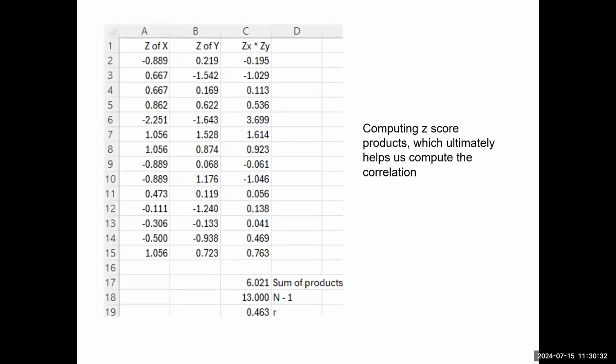Okay. On this next Excel worksheet, I brought in the ZX variable and the ZY variable. They're in the A and B columns respectively. And then in the C column, I generated the product of the Z-scores. And so for our first person there in row number 2, the product of their Z-scores is negative 0.195. Okay. And then toward the bottom of column C, I've got the sum of the products, which just sums over the numerical entries in the C column.